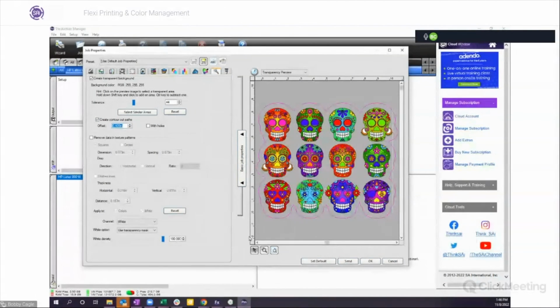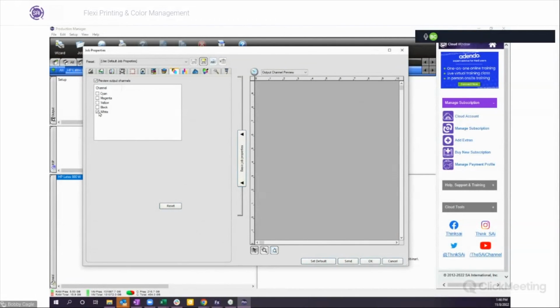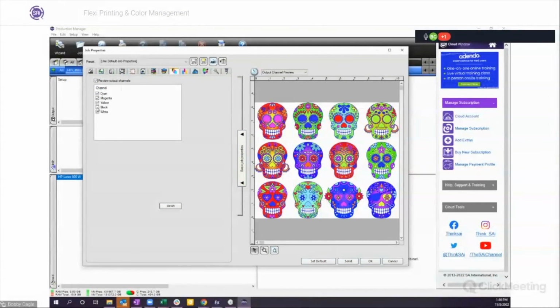And then be able to print that as a transparency mask. And you can even see what the white's going to look like right here in that file before you send it there. That's your solid white underneath everything. And then it'll print the other colors right on top of it.